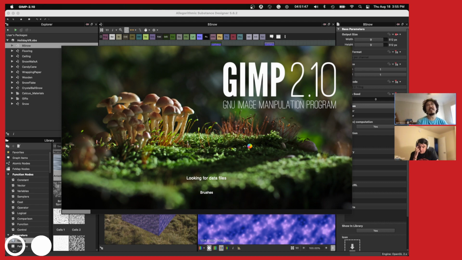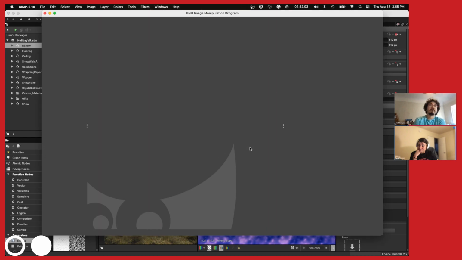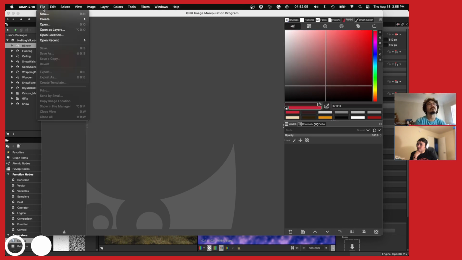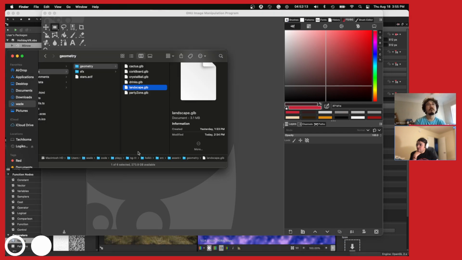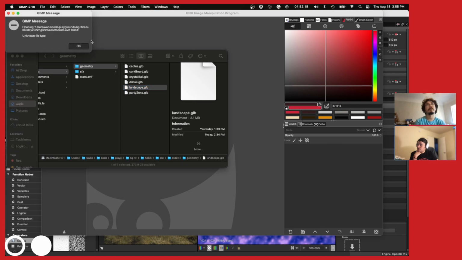I haven't seen GIMP in a very long time. It's still kicking. Yeah, and it's free. Okay, moment of truth. Oh, it doesn't know how to AVIF.